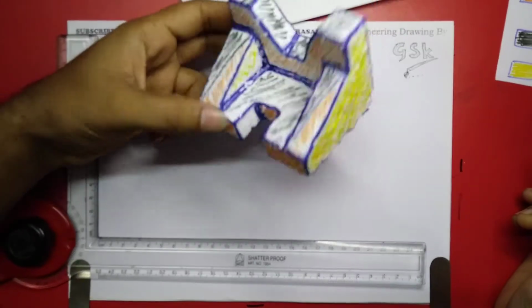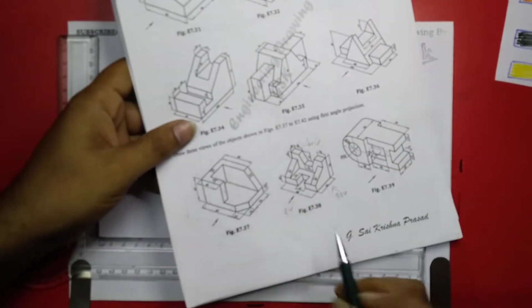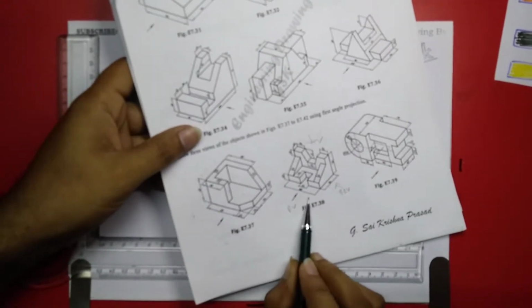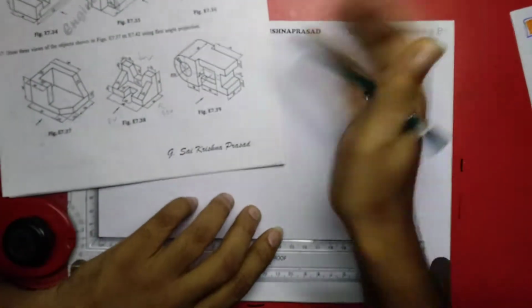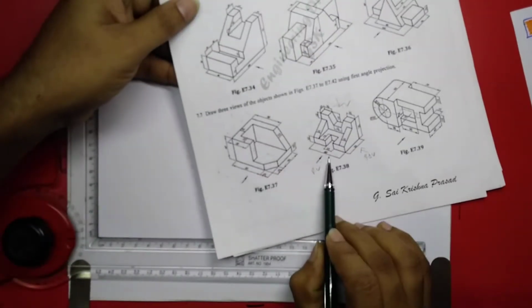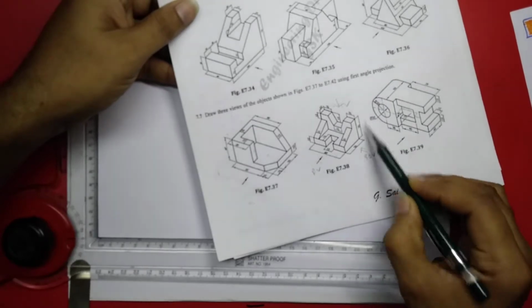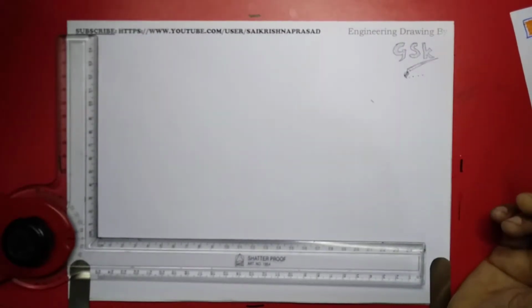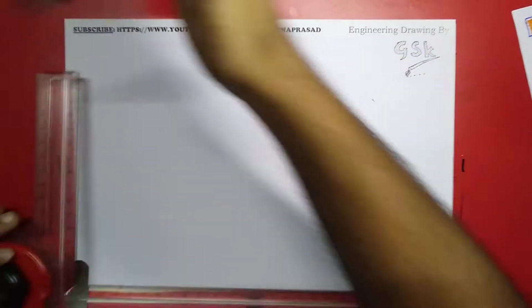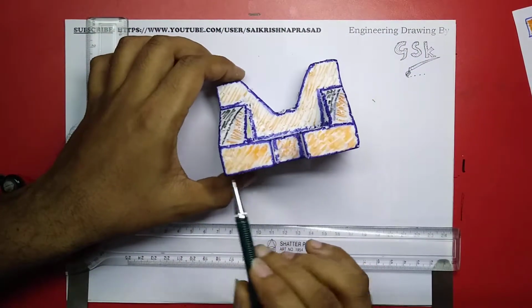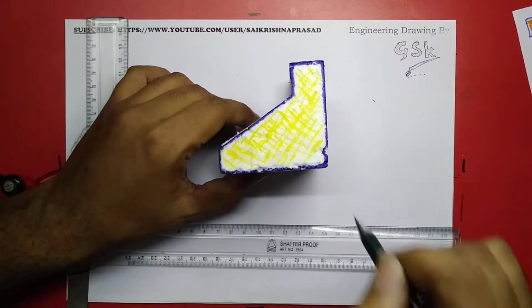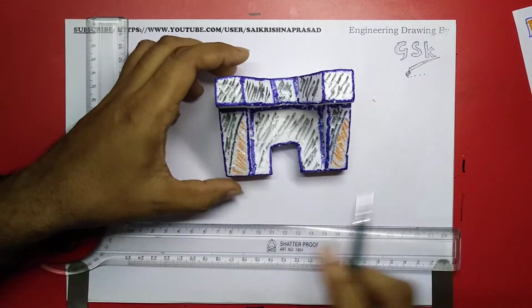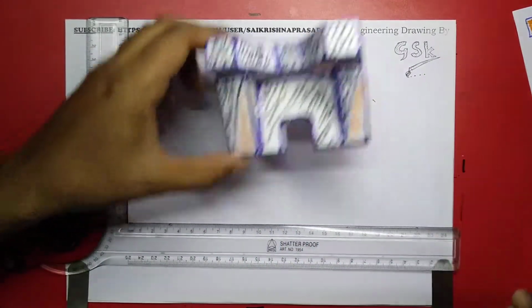So I am taking this object as a reference, and here the dimensions are mentioned. This has length, this has width, and this has height. In front view we can see length and height. In side view we can see width and height. In top view we can see length and width.